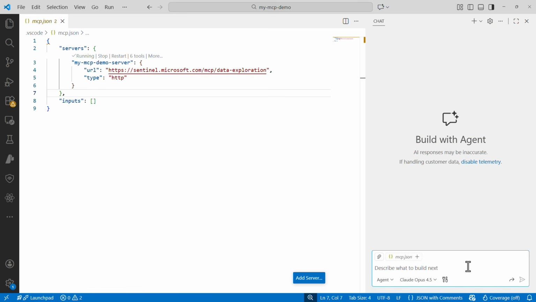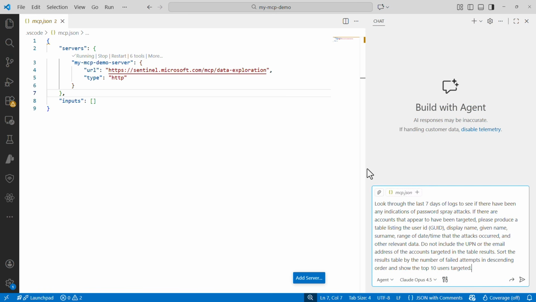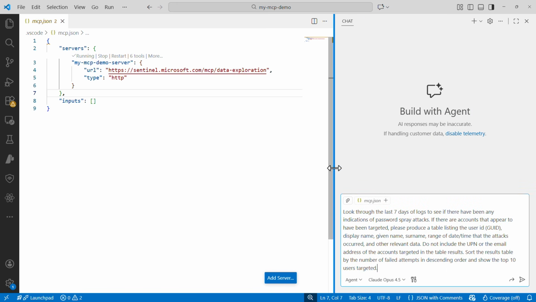Now let's create a prompt. I've already prepared one, which I'll enter into the chat box. This will issue a prompt to our MCP server asking it to look back through 7 days of logs and determine if there's any evidence of password spray attacks. And if there are, then for it to produce a table.